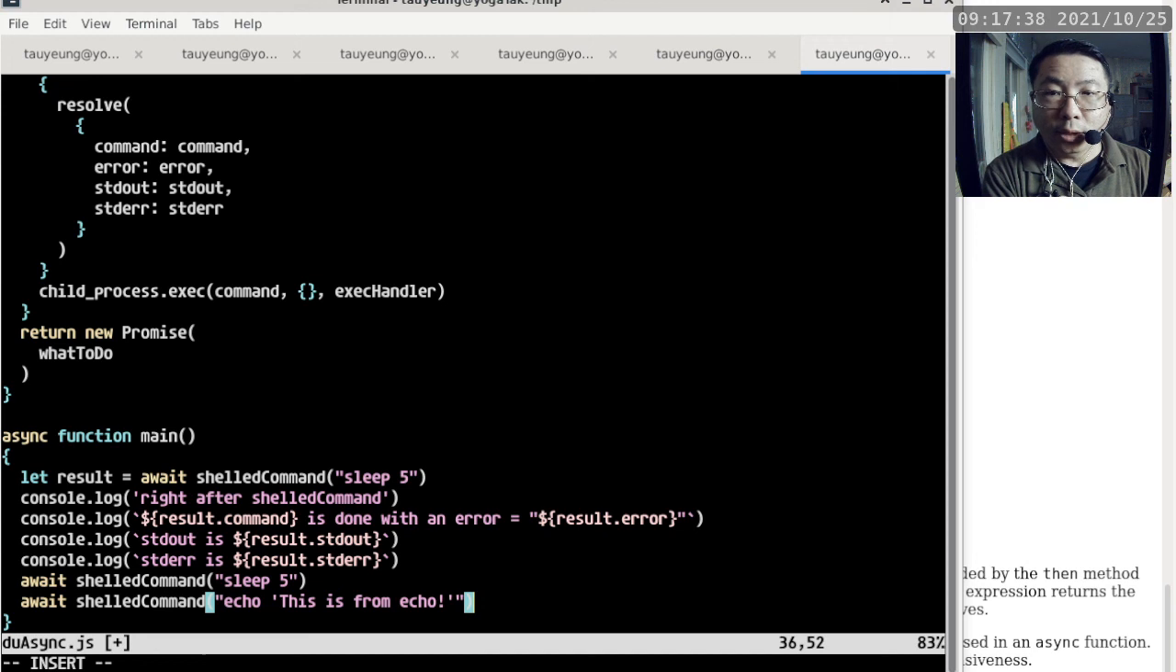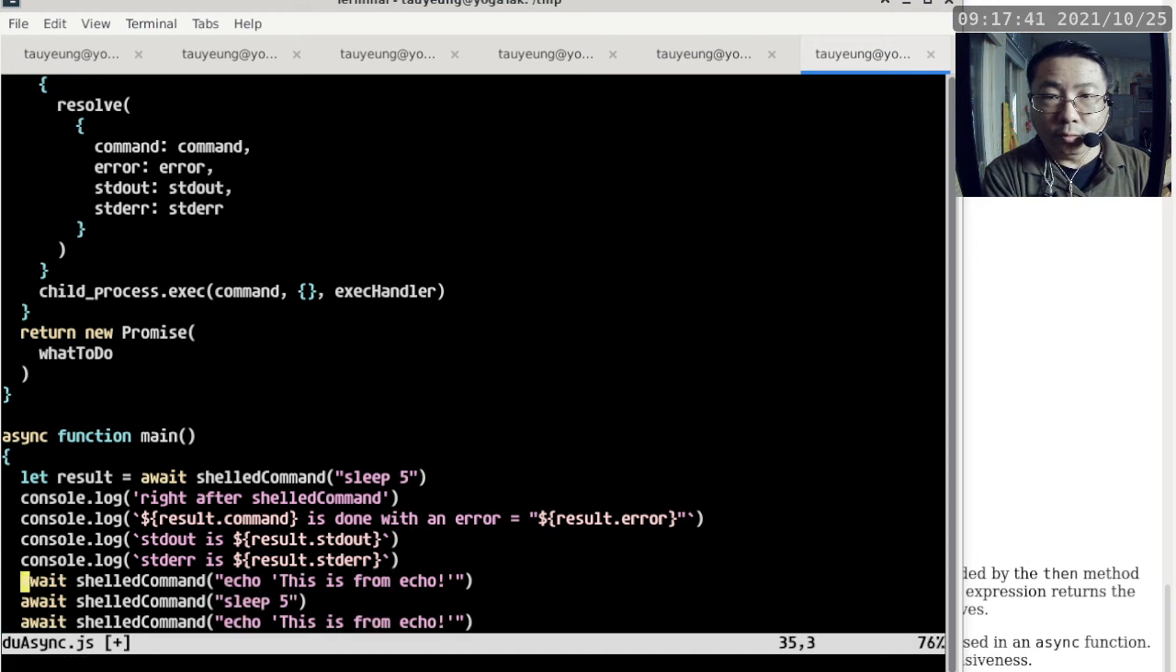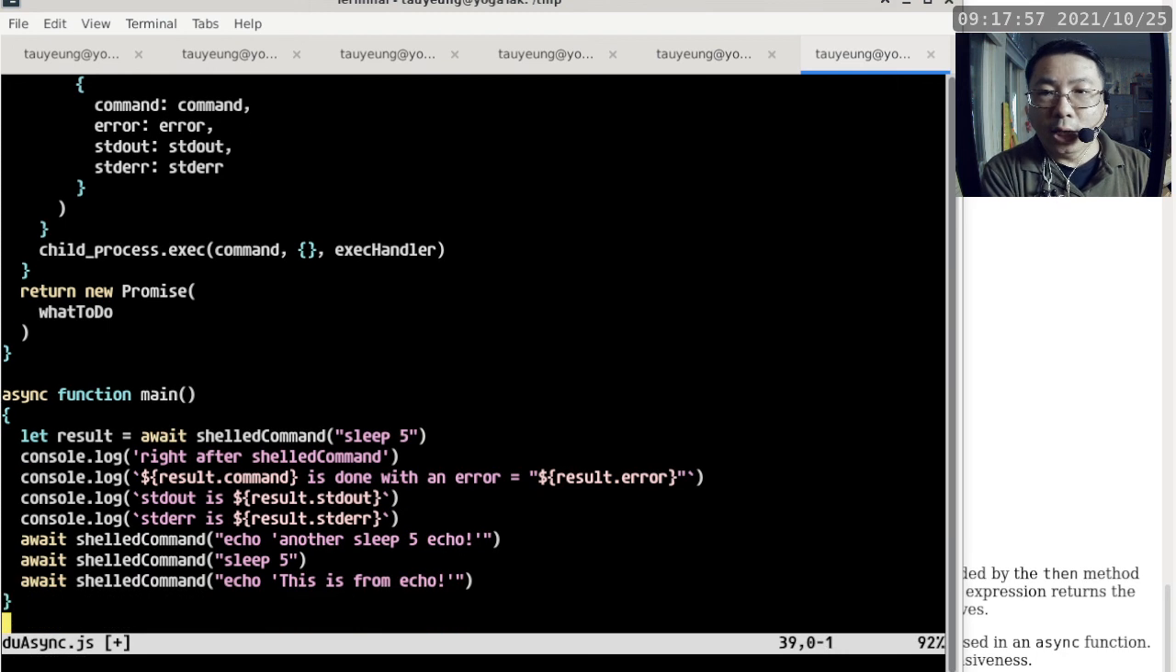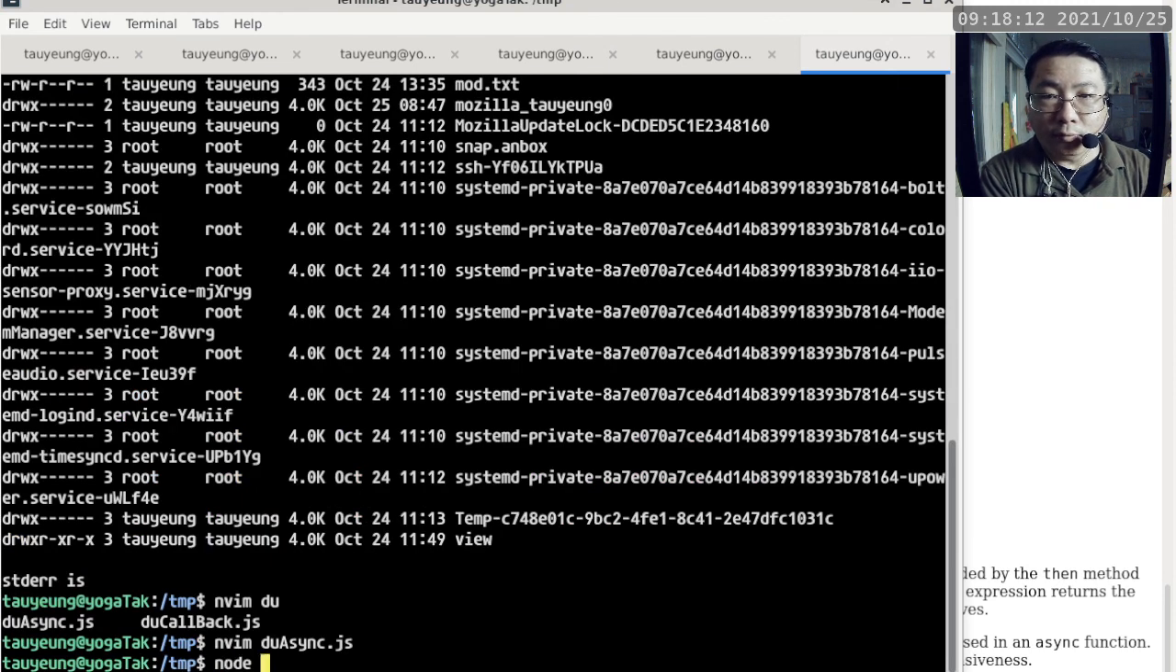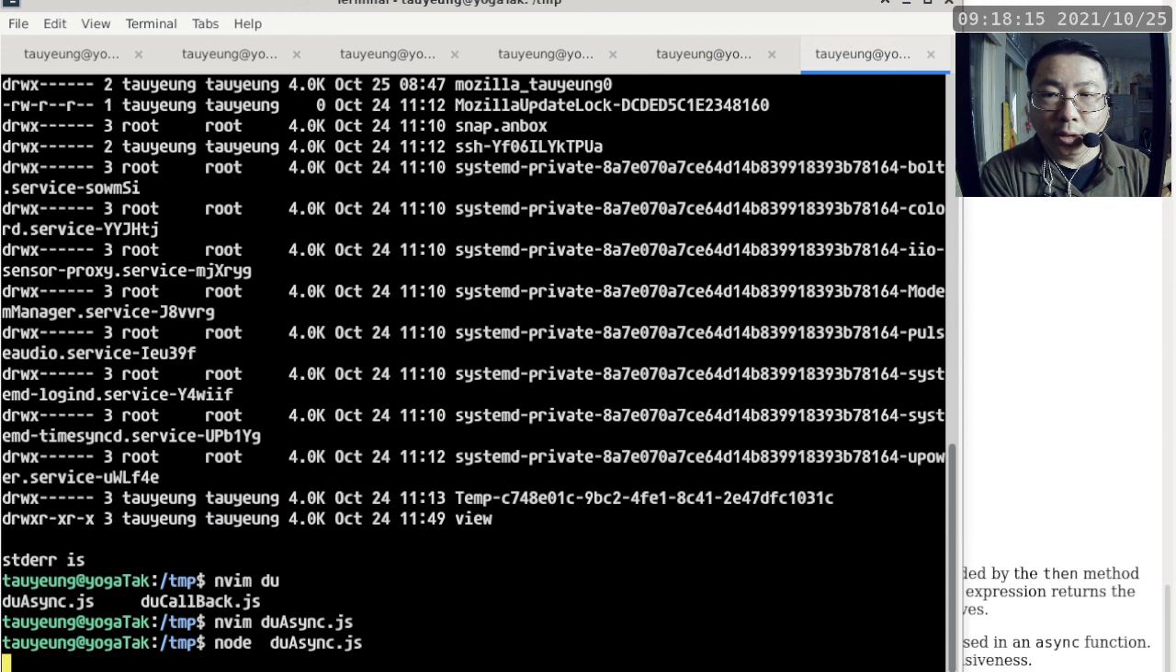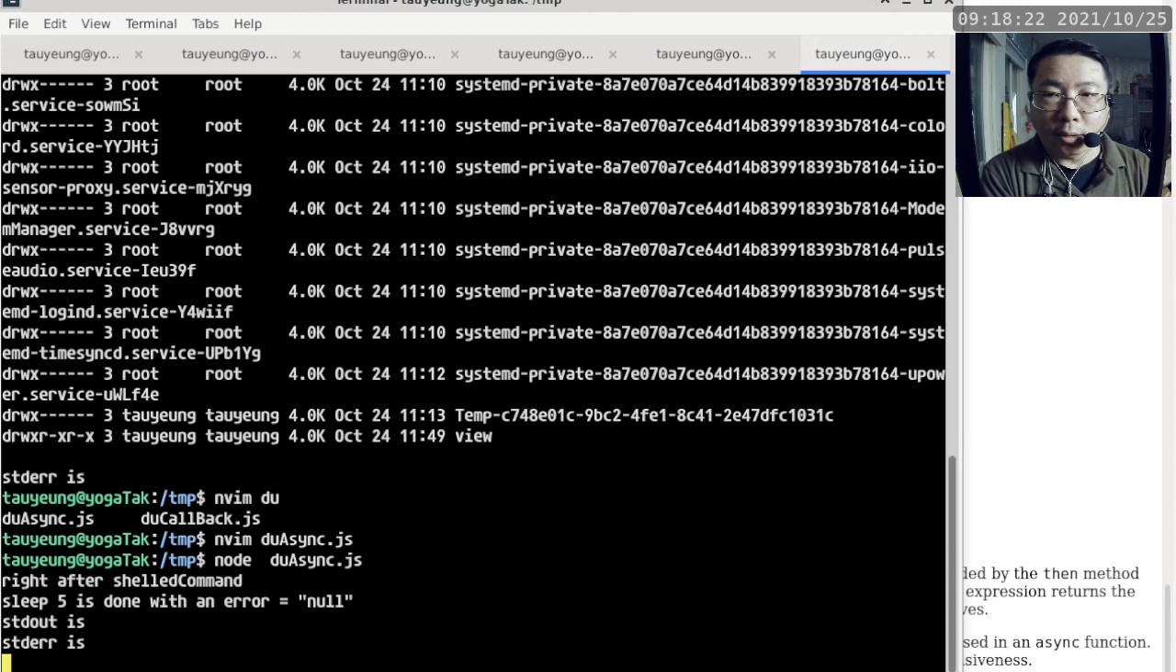Let's do one more step here. This time we are specifying a bunch of operations for shelling out. To do something like this using promises or callbacks, this program would be a big mess. But since we can use await inside the async function, this is now a whole lot easier to read. So let's go ahead and give it a try. The program would wait 5 seconds first, and it's going to say something right after the shell command.